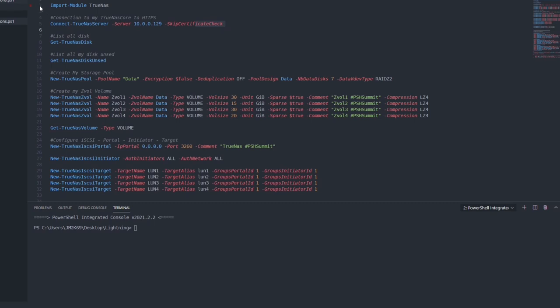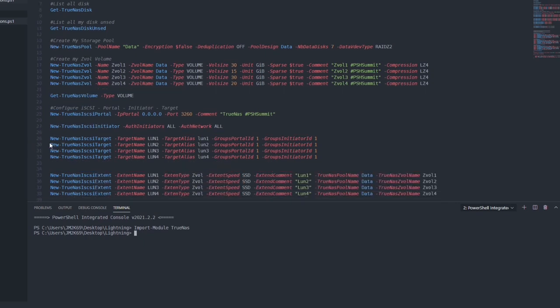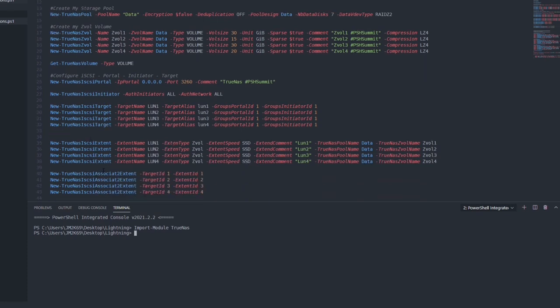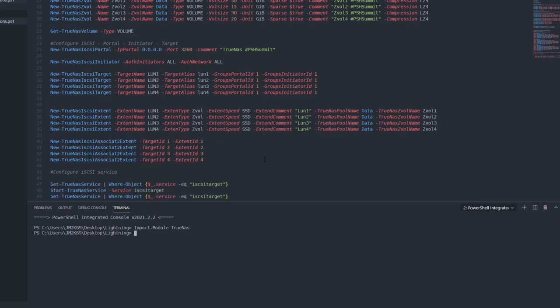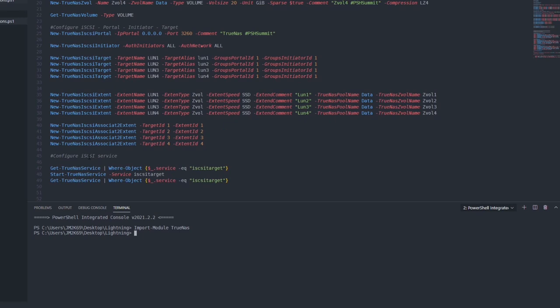Now I need to import my PowerShell module. Here is the description. I need to perform my scripts, and then I execute my script. I need to connect to my TrueNAS Core with HTTPS. I need to use skip certificate check because I have my own self-signed certificate. I can list all disks and used disks. I create my pool. I create my Zvol volume. I can list all my volumes, configure my iSCSI, configure my initiator, my target, my extent, my association of my target with my target ID and extent ID, and configure my iSCSI services.